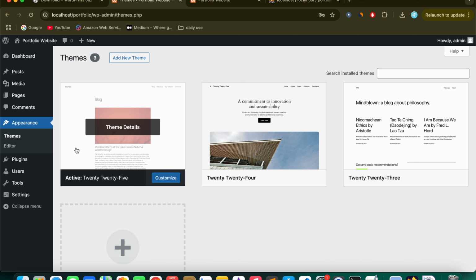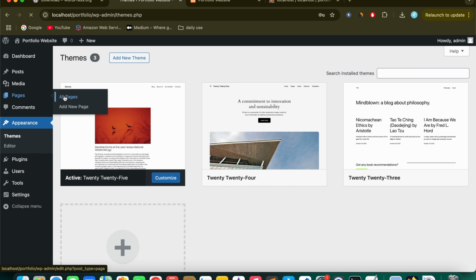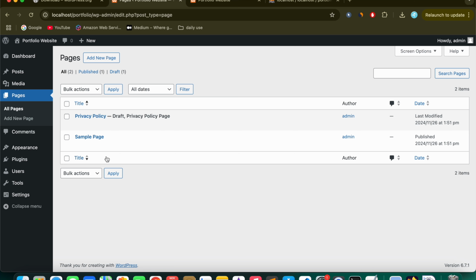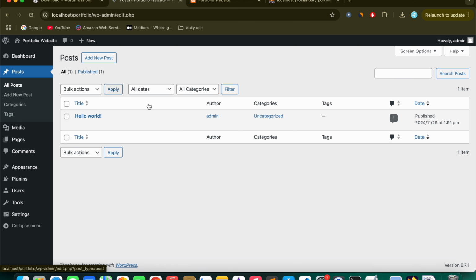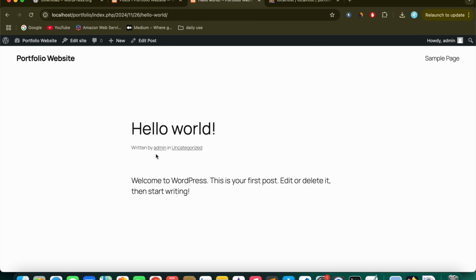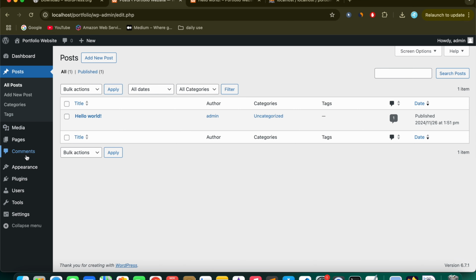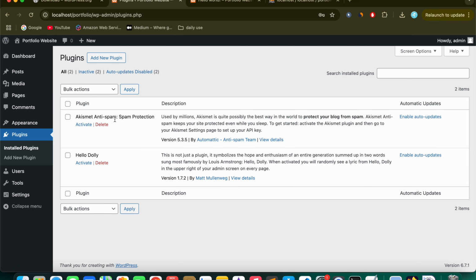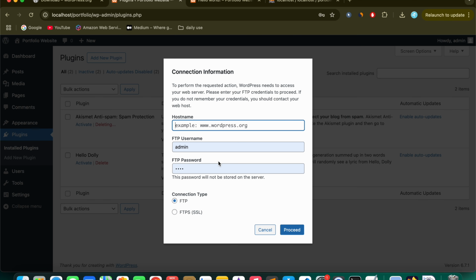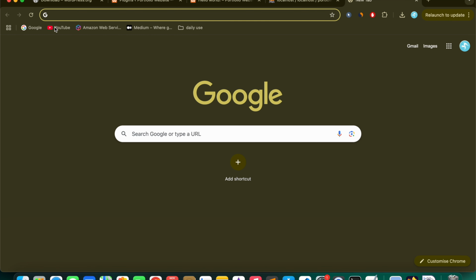We'll go to the theme section, and here if you want to check pages, there are two pages, and if we go to posts, there is one Hello World post which is appearing on our home page. And if I go to the plugin section, you can also check two inactive plugins which we do not need now, so we will delete these plugins for now. So here it is asking for some FTP credentials. To fix this FTP issue, we will need to add some code.